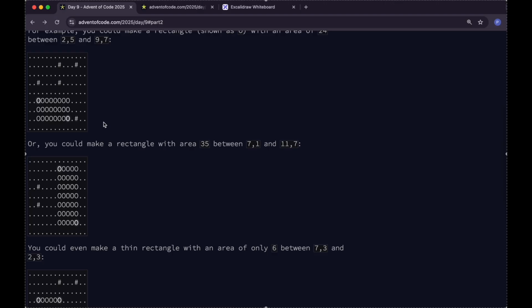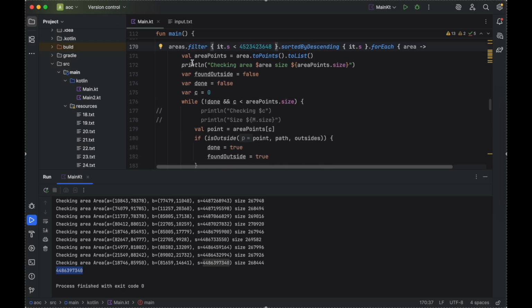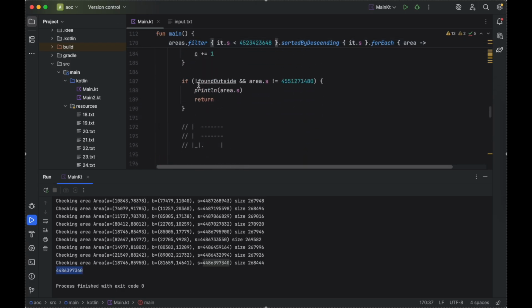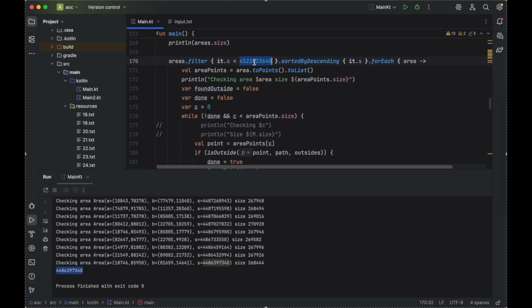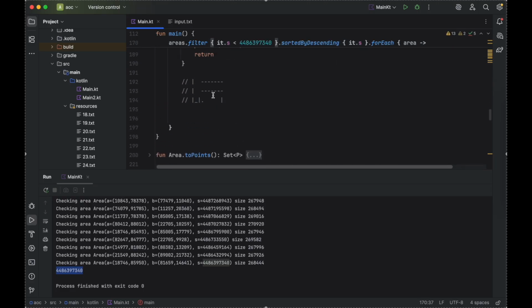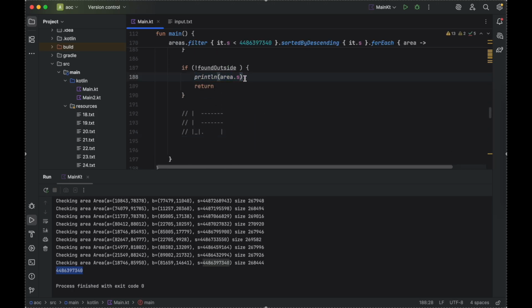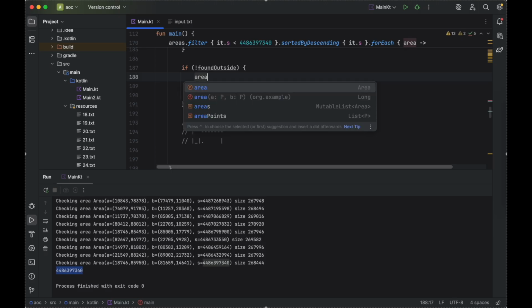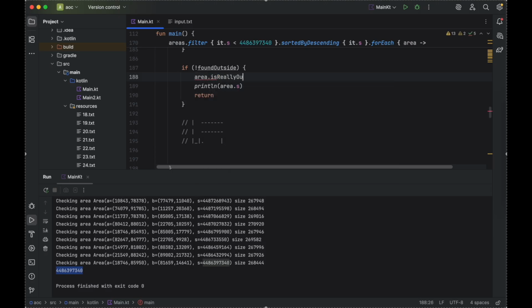Let's see. Let's just do it. Okay, so instead of, okay, once more we can go here. Limit this. Instead of, okay, what did I have here? Damn it. No, here it was. Have to check is really outside.